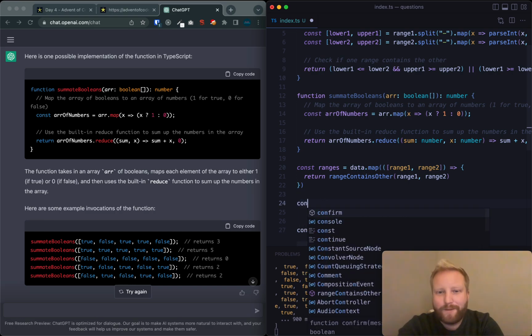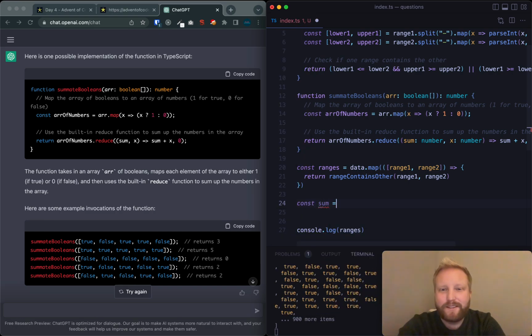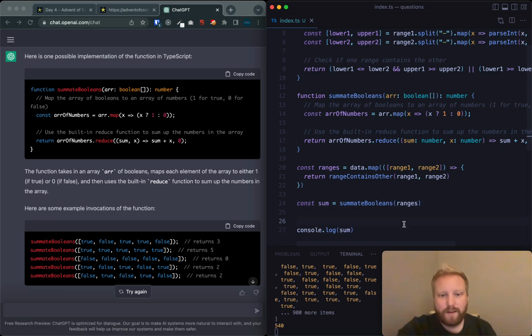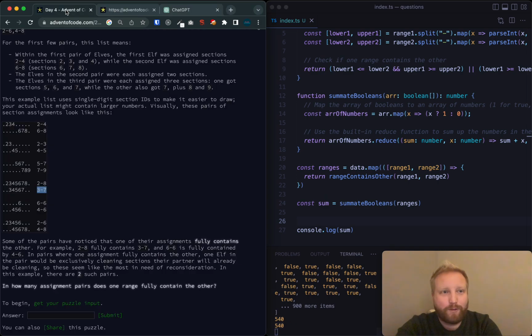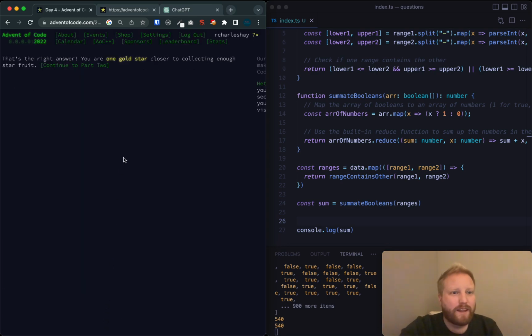I guess sometimes you just have to do a little bit of code. So let's go sum equals summate Booleans, and I'm going to pass it the ranges. And then I'm going to console.log the sum. And so it's 540. Okay, let's see if this is the answer. So 540, submit. That's the right answer.